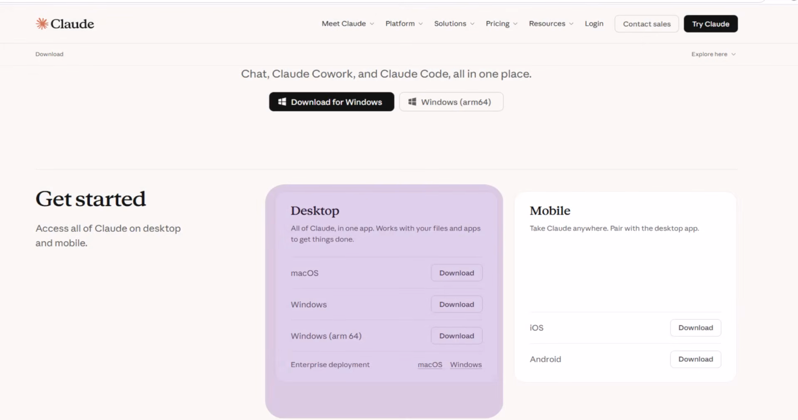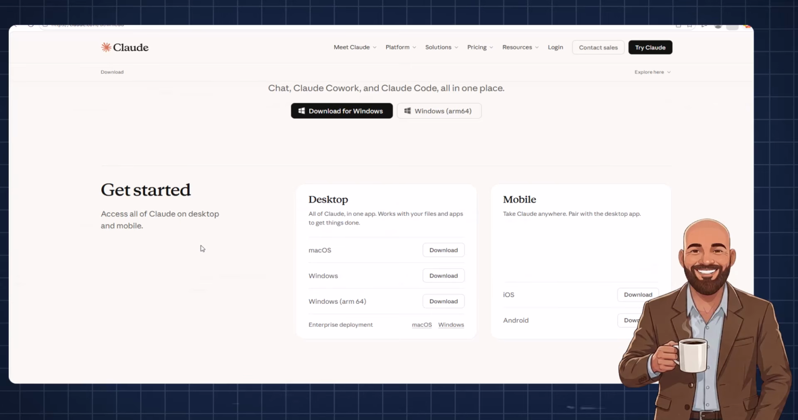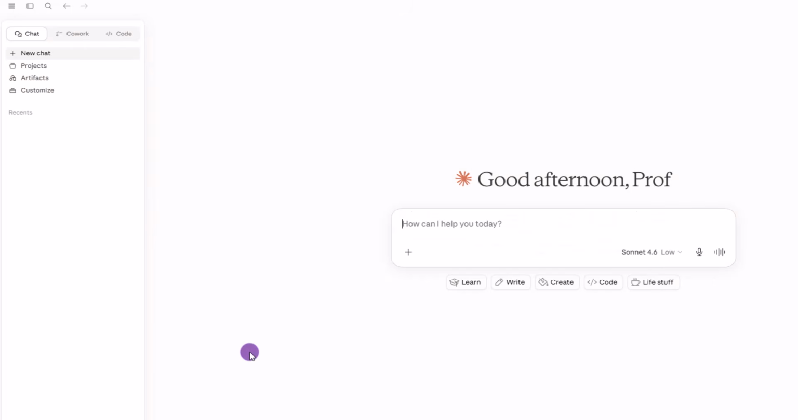claude.com/download. You can choose the operating system that your PC uses. After the desktop app is downloaded, just install the app like you normally would. Once the install process is complete, open the Claude desktop app, and in the upper left-hand corner, click Cowork.